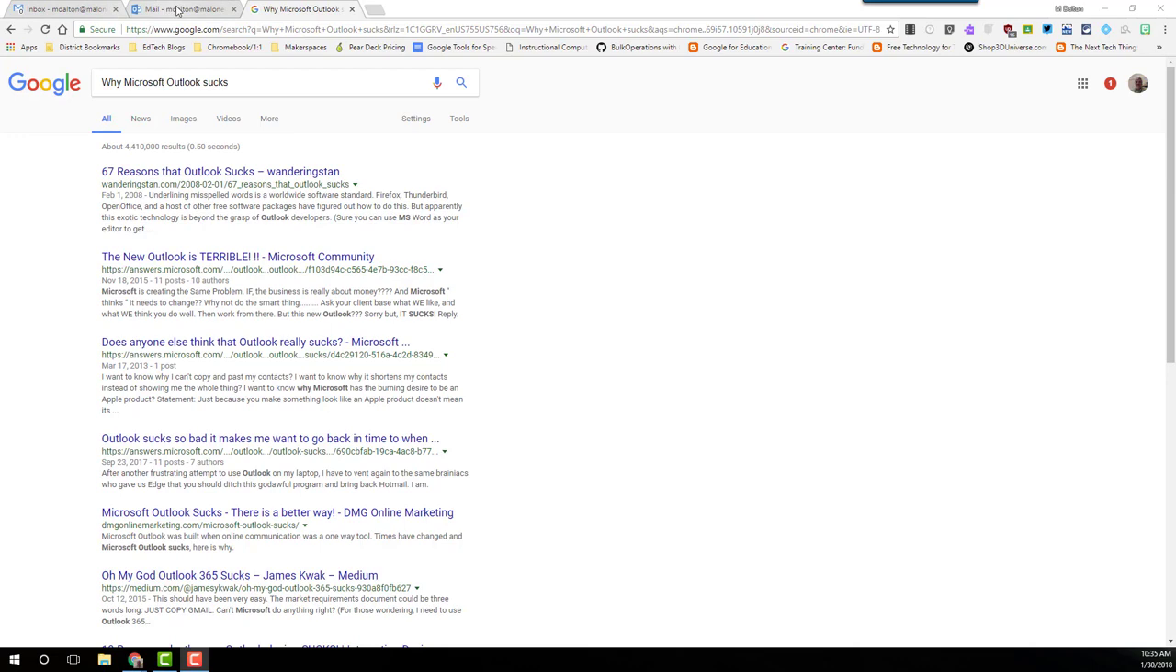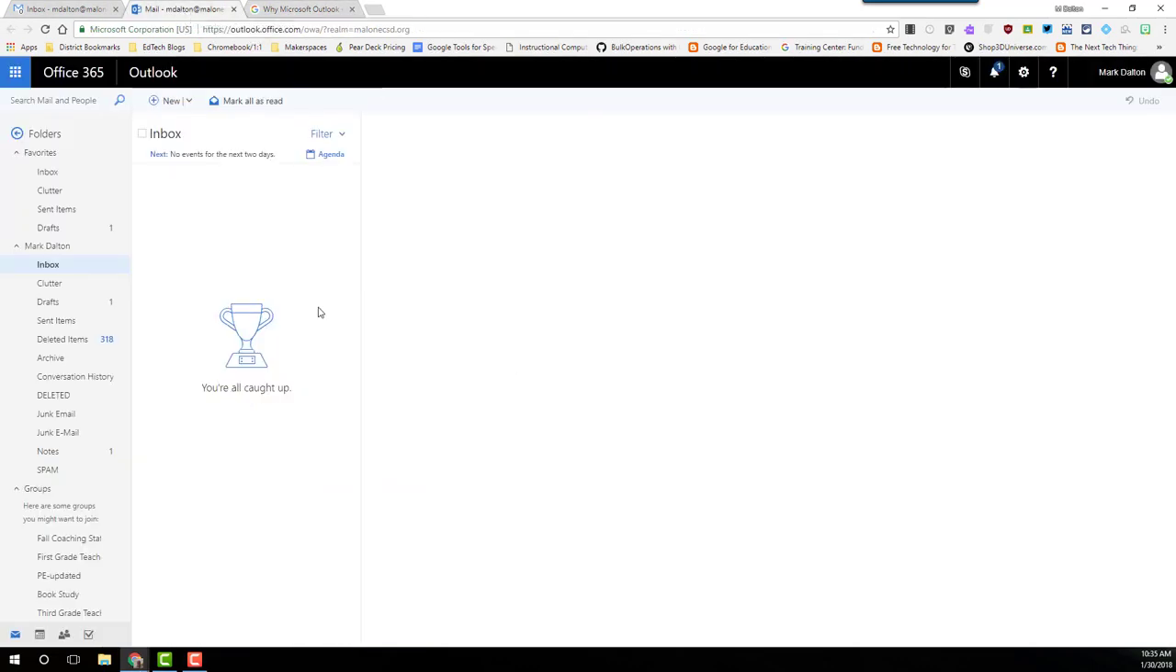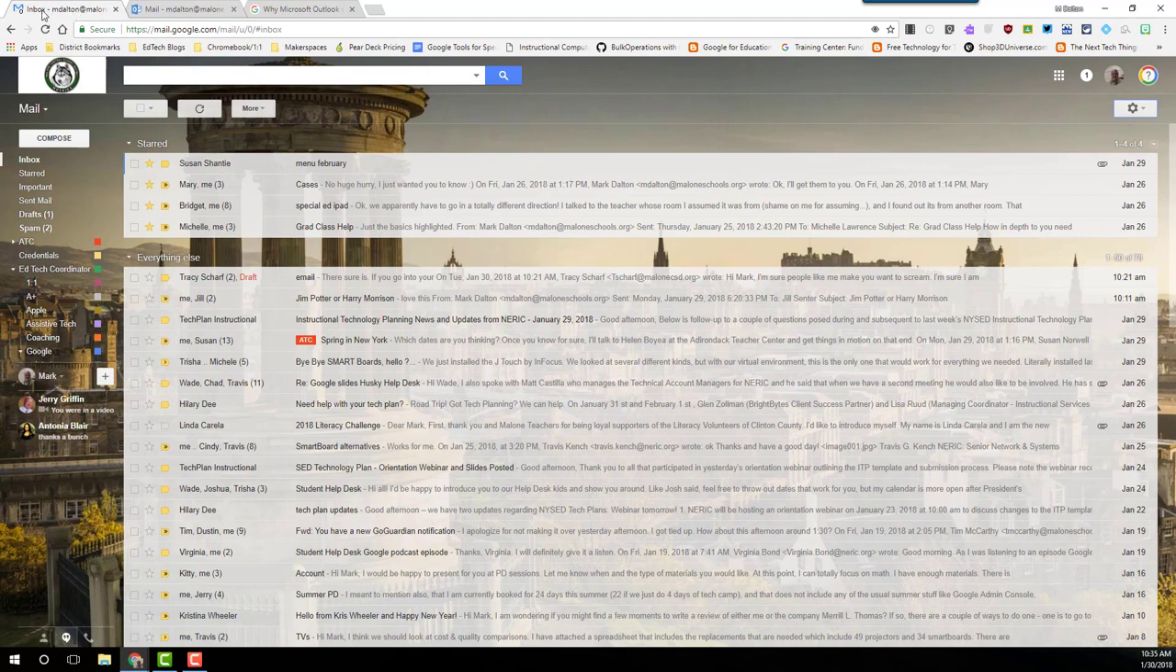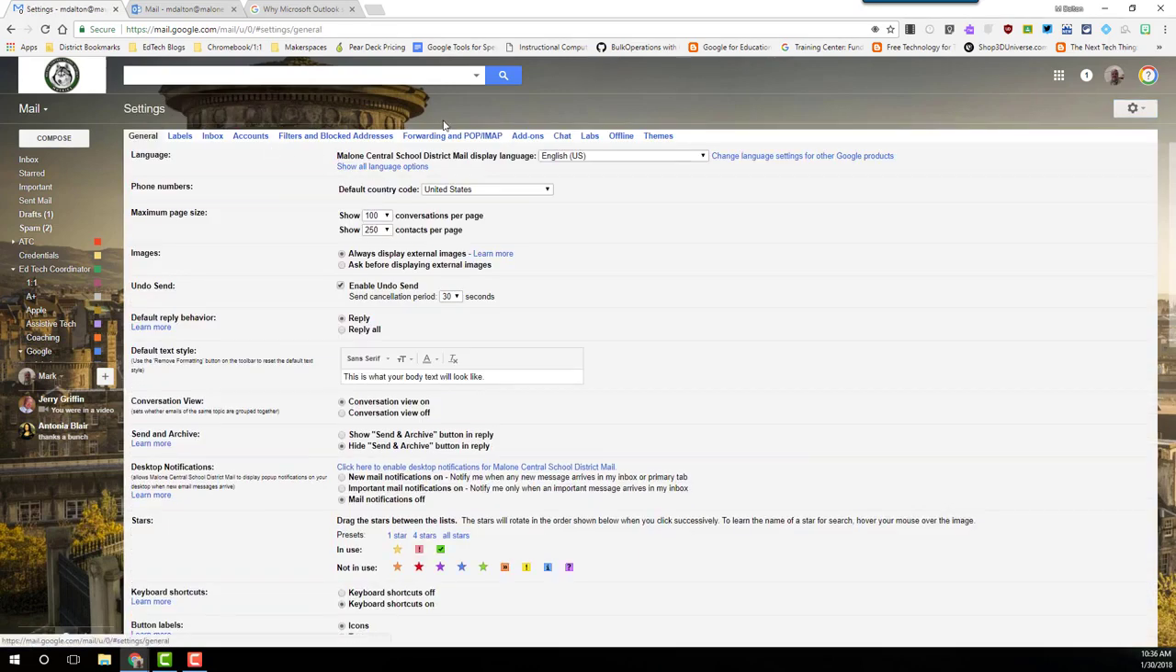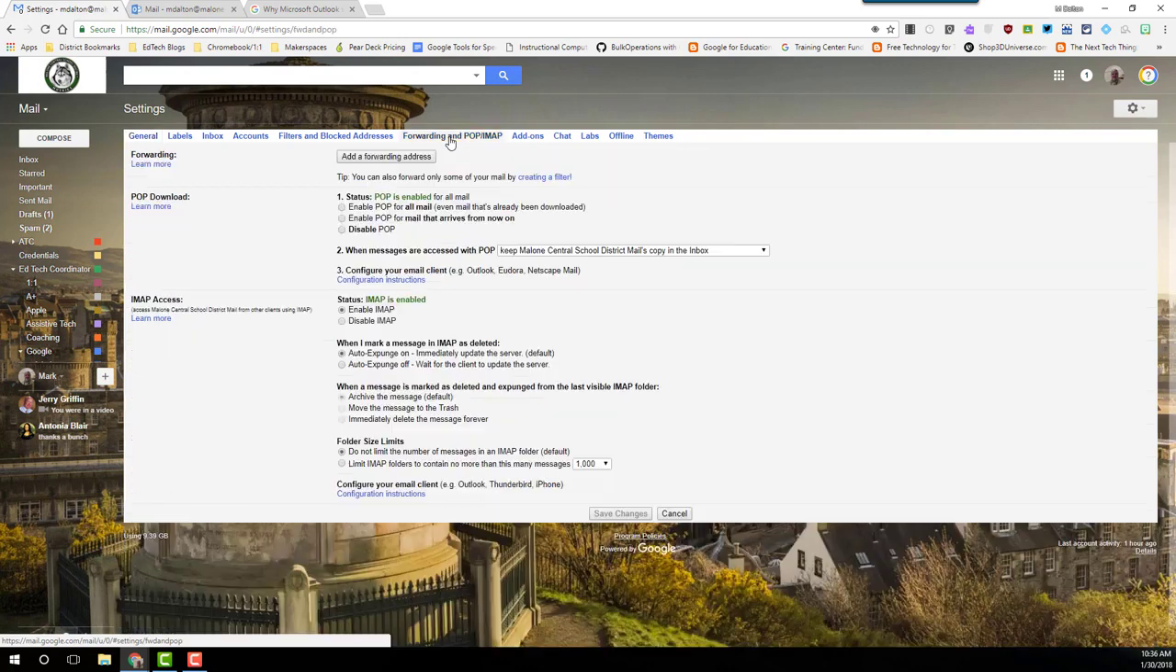For the sake of time, I've got these already logged in here, so I only want to come to my Outlook, let's say. To do that, I need to go to my Gmail account first. Once I'm in my Gmail account, I'm going to come up in the right-hand corner, where there's a little gear, and if I put my mouse on it, it says Settings. If I click on it, I get a menu, and in the menu, I'm going to go to Settings. And then here, I'm going to go to Forwarding and POP/IMAP. I'm going to click on that link.